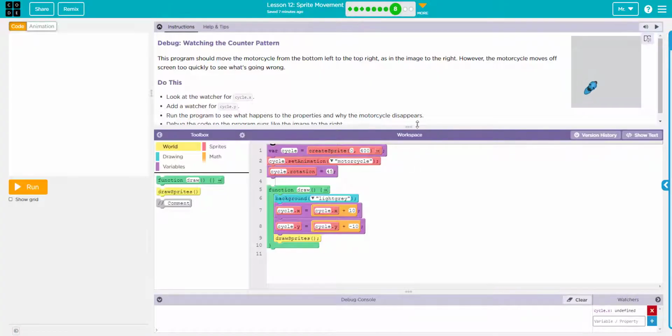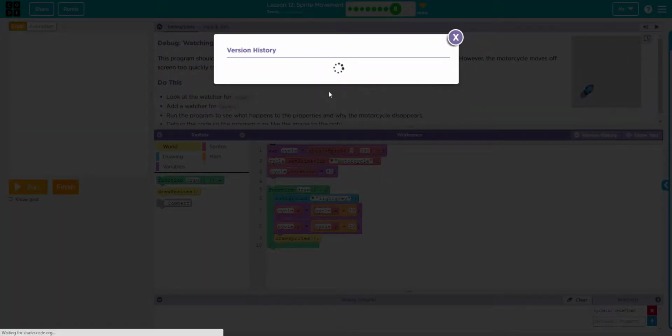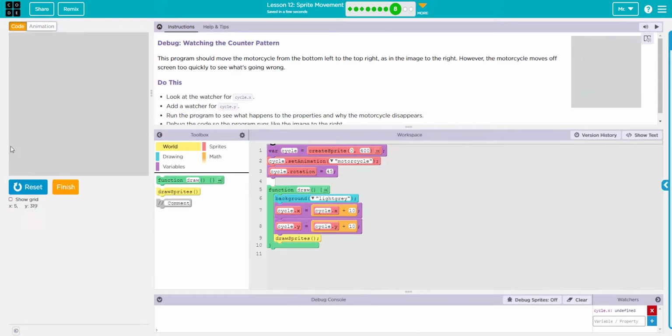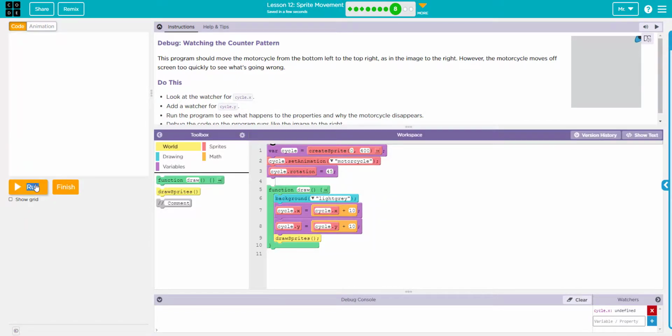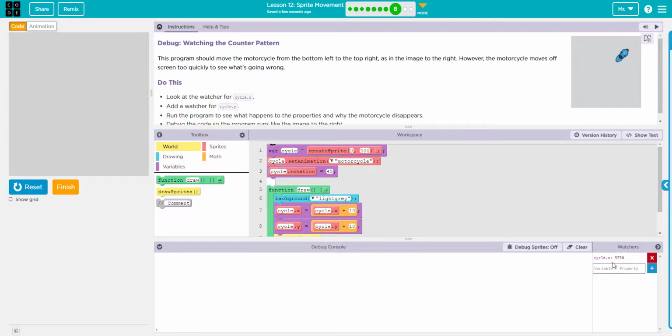B, it looks like the car is going backwards. Oops, I'm going to reset this. It's not that it's going backwards, sorry, it's going off the frame, off the scene. We notice on the bottom left every time I reset and run it, it's hard to see what's going on. The program is supposed to have it move from the bottom left to the top right, like here. However, the motorcycle moves off the screen too quickly to see what's going on. So they're suggesting we use the watchers so we can look carefully at what the code is doing.